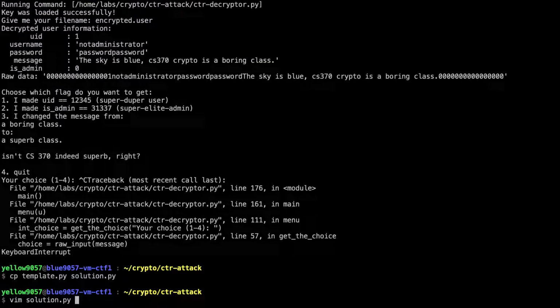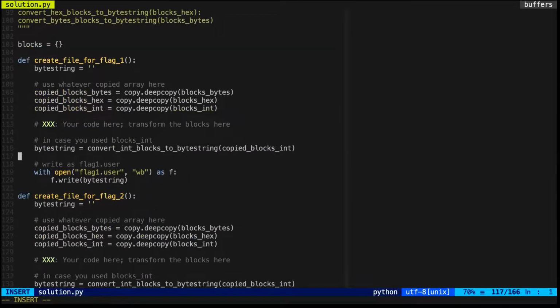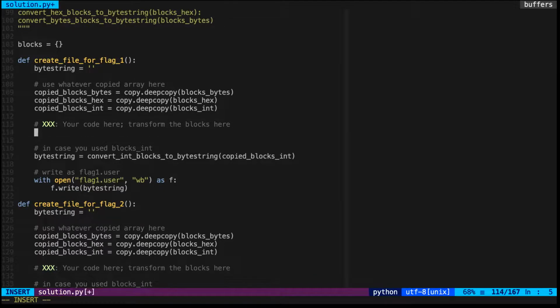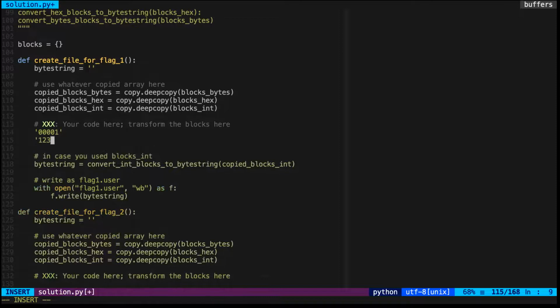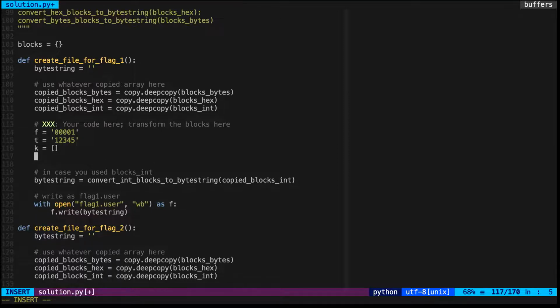So we copy the template.py to solution.py, and then I will work on the file creation for flag 1. This one will generate a flag1.user. Then I will transform the UID from 0001 to 12345. Then to apply the XOR, I will get the XOR key first. So I will do the same thing.